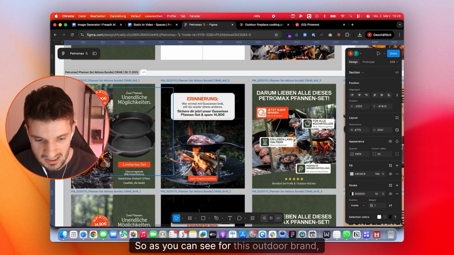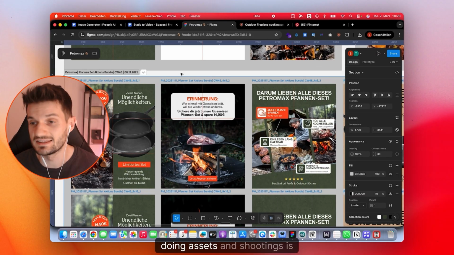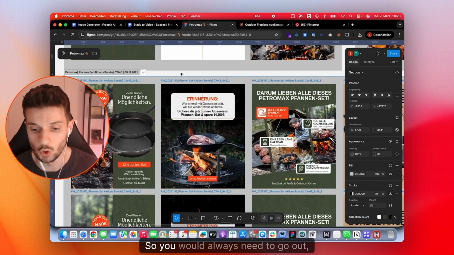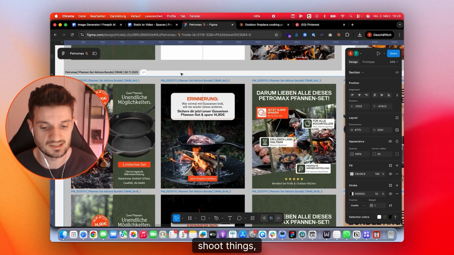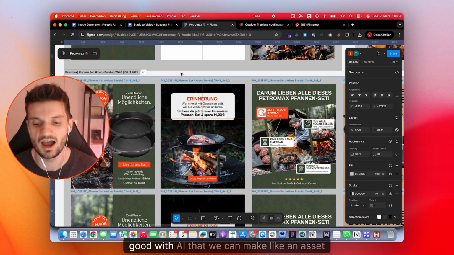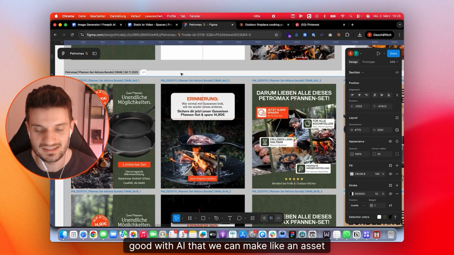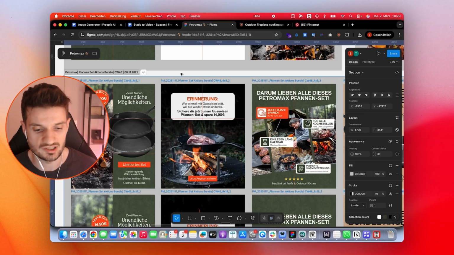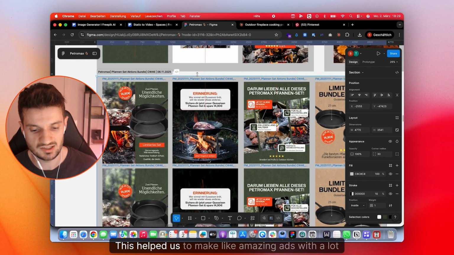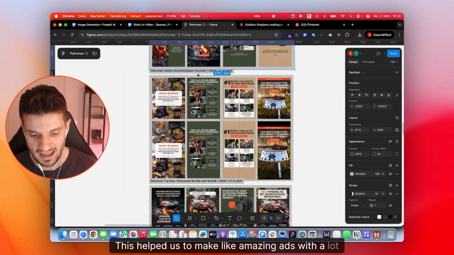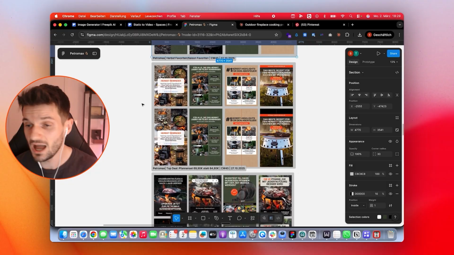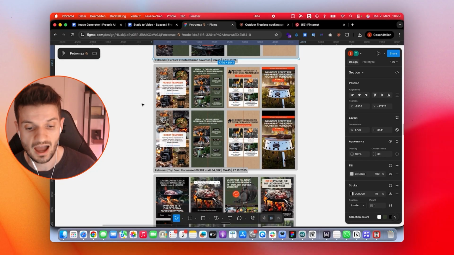But let's really go into how to use those ads, or what to do actually. As you can see, for this outdoor brand, doing assets and shootings is very cost heavy. You will always need to go out, shoot things, have people there. And we just thought, okay, we have to get so good with AI that we can make an asset machine out of our AI process, right? This helped us understand how AI images are working. This helped us to make amazing ads with a lot of different assets. And I can tell you, all these ads that you can see here, 99% of them are AI-based images.